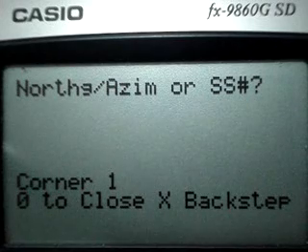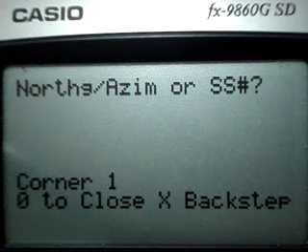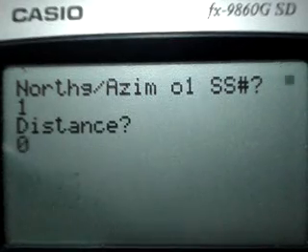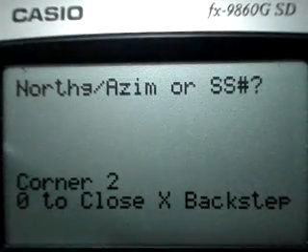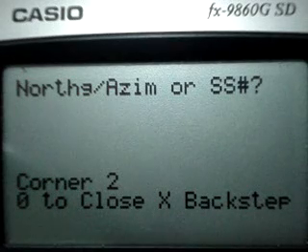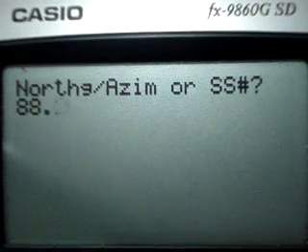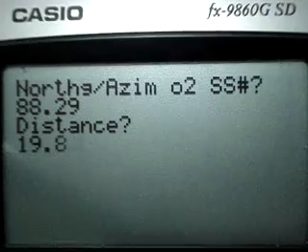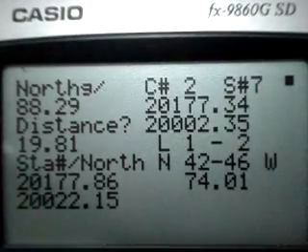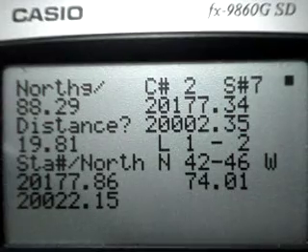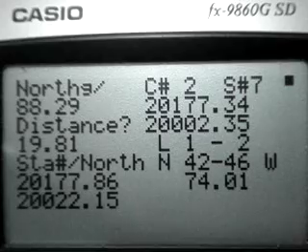Then corner 1 is equivalent to traverse 1, so press 1, 0 distance. Then corner 2 is from traverse 2, let's say 88 degrees 29 minutes 19.81. Then from station 2, so you have the coordinates of corner 2. Then the bearing 1 to 2 northwest.